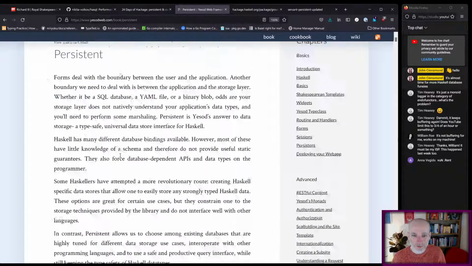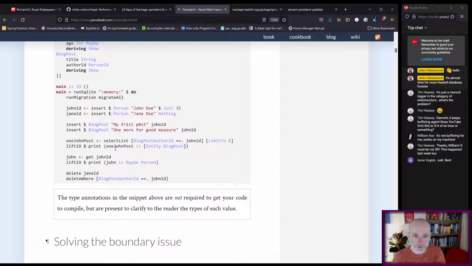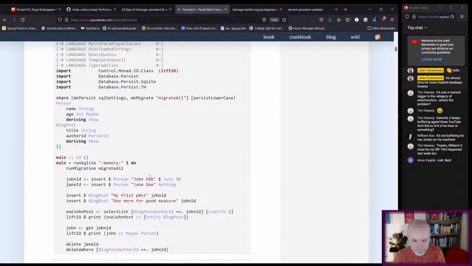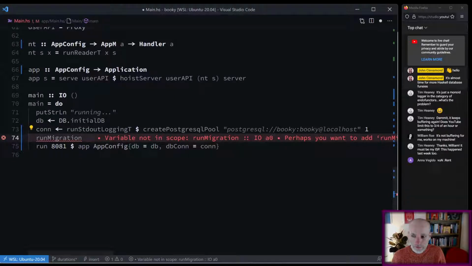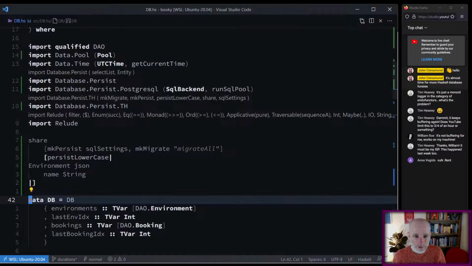Go back to the top. It's a better example. Run migration, migrate all. Run migration, migrate all, but I might need to wrap that in the connection. Oh, also not available. Okay, so let's do run migration first of all. Migrate all, I'll need to export, I think, from here.